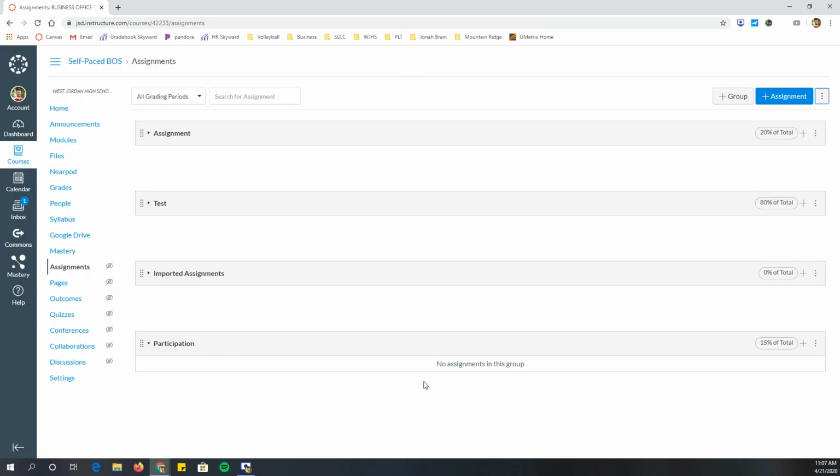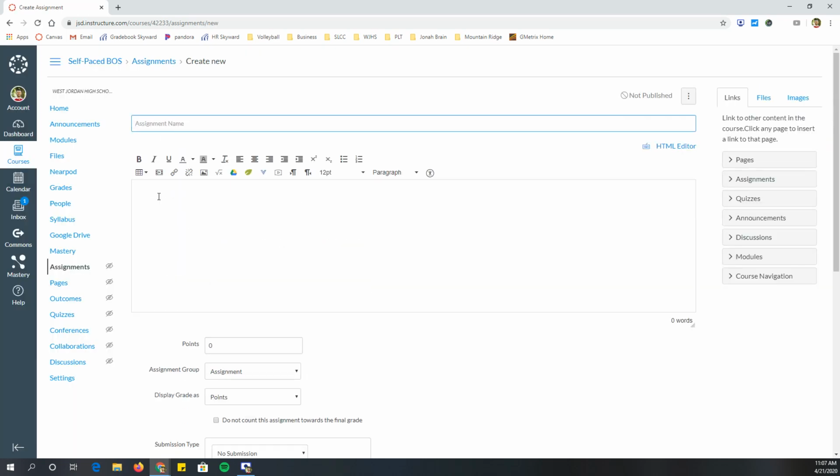All right, so that's the settings part of Canvas. Next part is obviously creating the assignment and making sure we have those settings set up correctly. So you have two options. You can either click add assignment, or you can add an assignment within a group. Either way, you're just creating the assignment however you feel comfortable with. So maybe this is the example assignment.